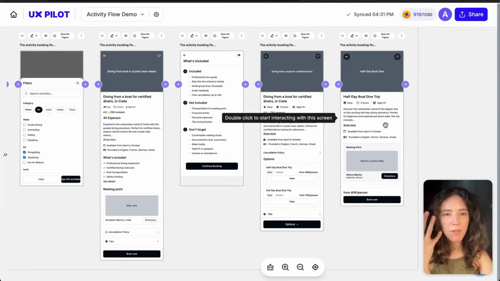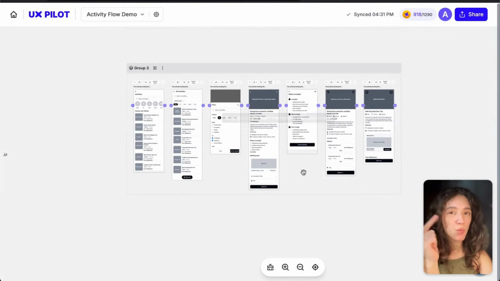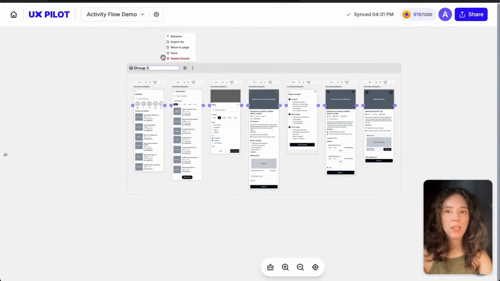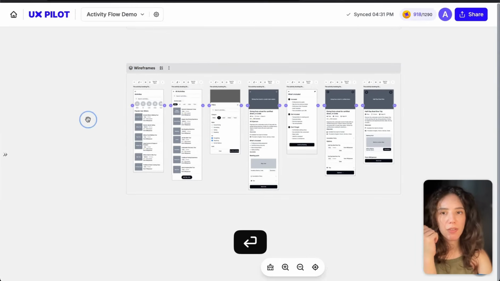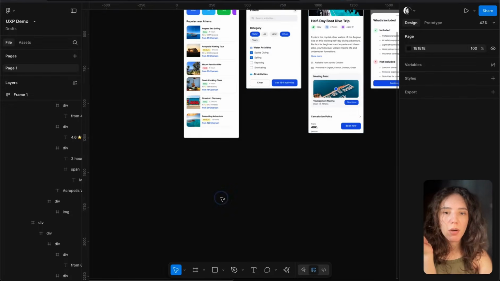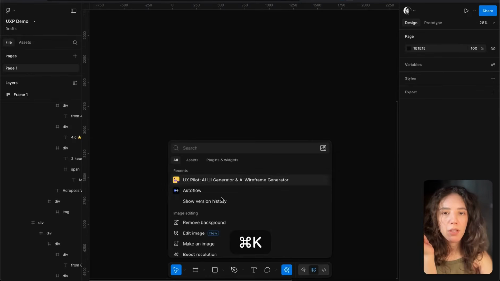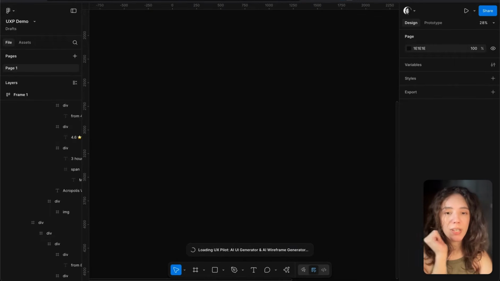And because it's a wireframe, the weird things don't look as weird. So I'm going to try to get this wireframe into Figma. I'm going to go here. I'm going to rename it Wireframes so that it's easier for me to find. And then I'm going to go into Figma. I'm going to launch the UX Pilot extension once again.